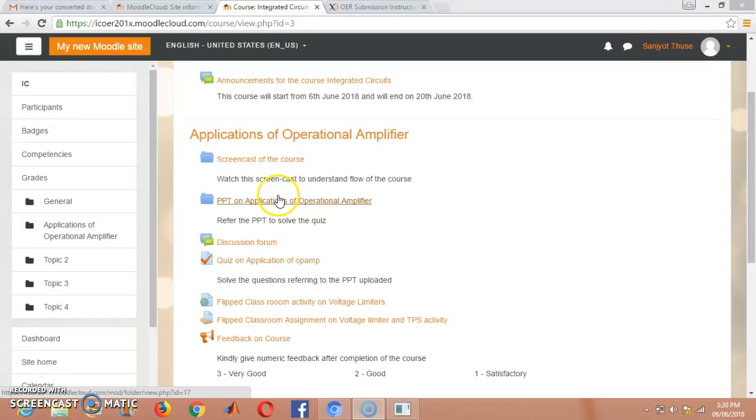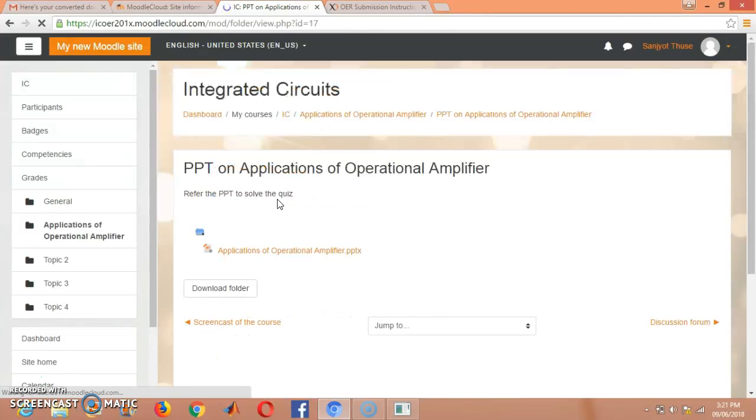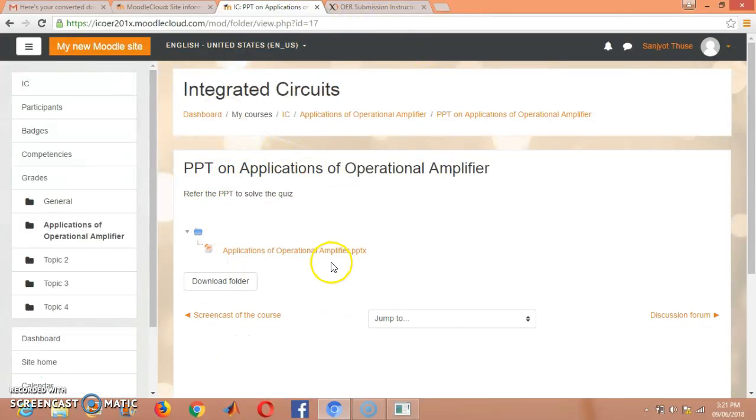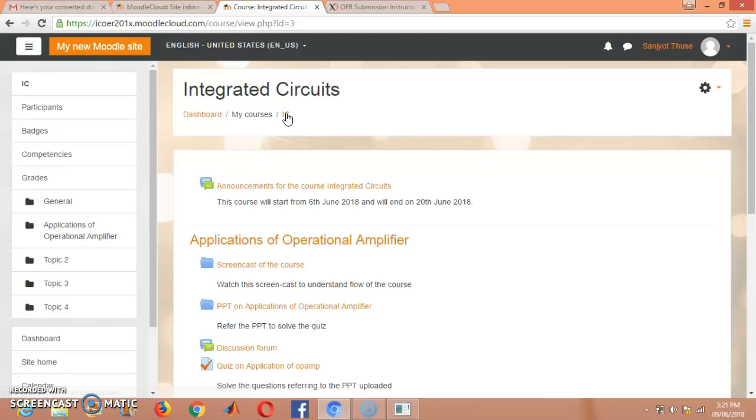So to understand the applications of operational amplifier, you follow this link of PPT on applications of operational amplifier. Once you click on this, it will guide you to this particular window. Click on this PPT and just go through the PPT that is there. A few applications, linear as well as non-linear applications, are covered in this PPT.